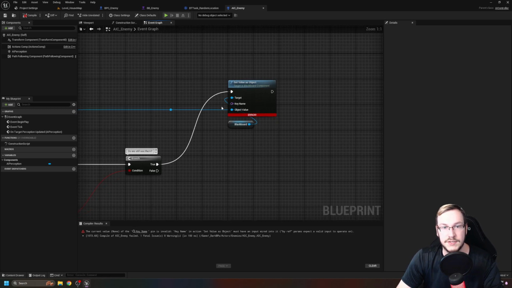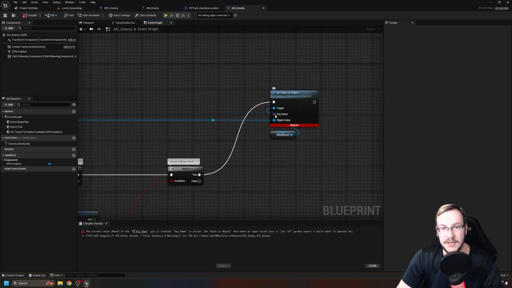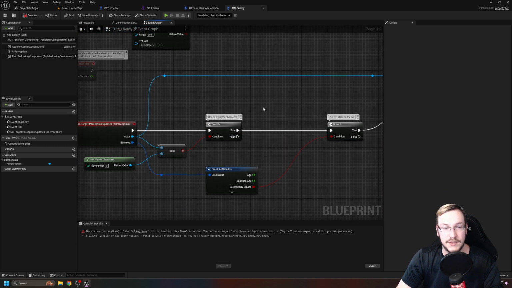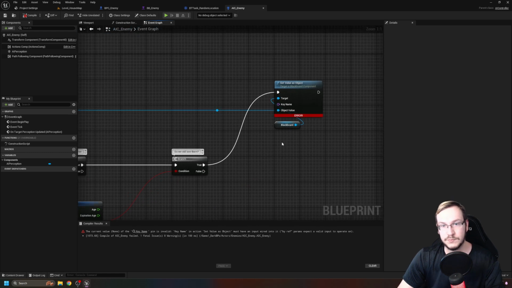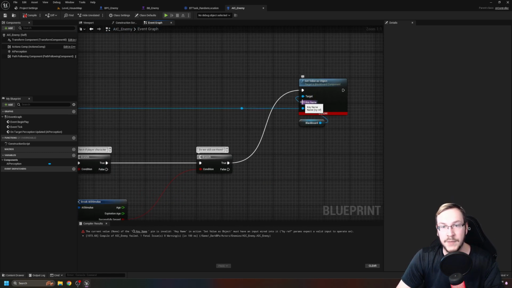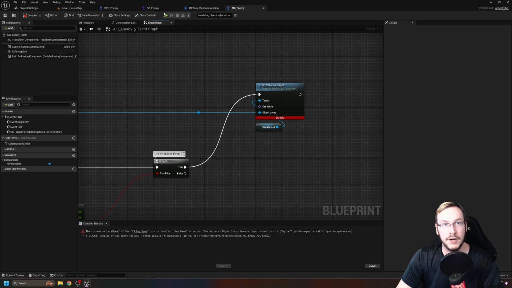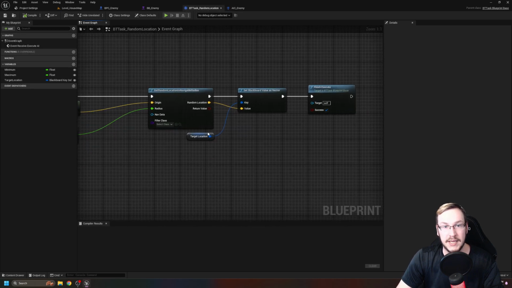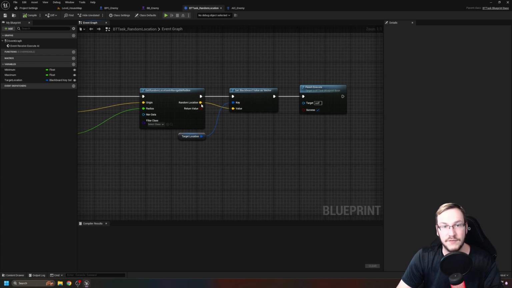Now when I compiled, you'll see we got an error. That is because we have the object, which is going to be the actor in question, which we know from this branch is the player. But we don't have a key name. So if you remember in the task, the key was actually a key. It's this blue line, right? It's like we're saying, hey, target location is going to be the key. And then here's the value.